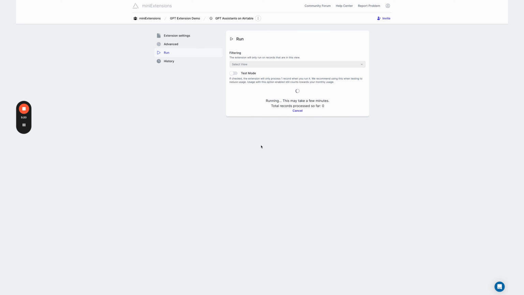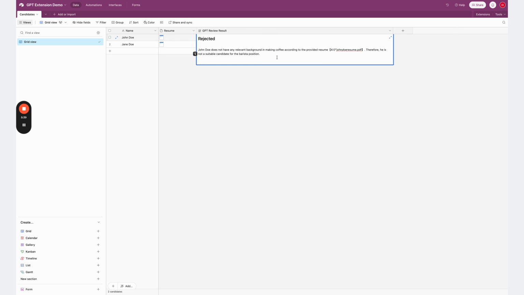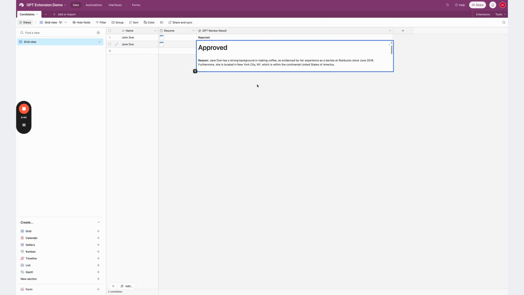So again, this is going to take a little while, but we're going to have the result in Airtable in just a few seconds. Okay, and now it's already here. You can see the cells have been updated. And now we have here a nice result. And that's about it.